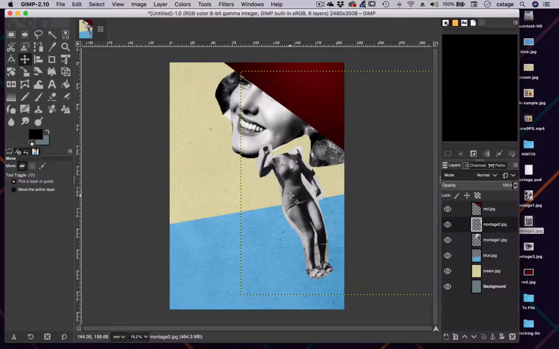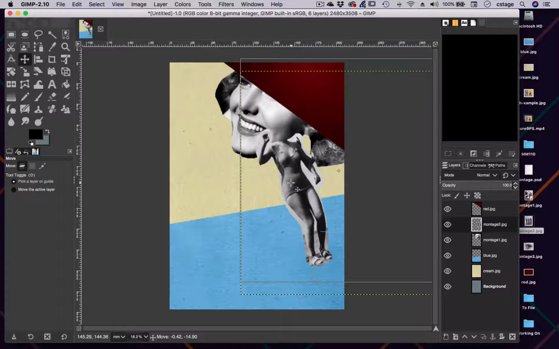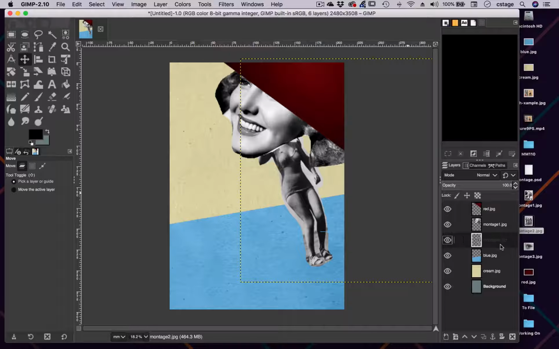So I'm on my move tool. I want to move her up, and I want to put her below the montage 1, so she's kind of below it. Okay, so something like that. Pretty good. Now maybe, in this case, I do want to put her above it and kind of keep her there. But I like that arm right there. So maybe actually I want to take that arm and move the arm onto its own layer, before I move her back underneath and have the rest of her underneath.